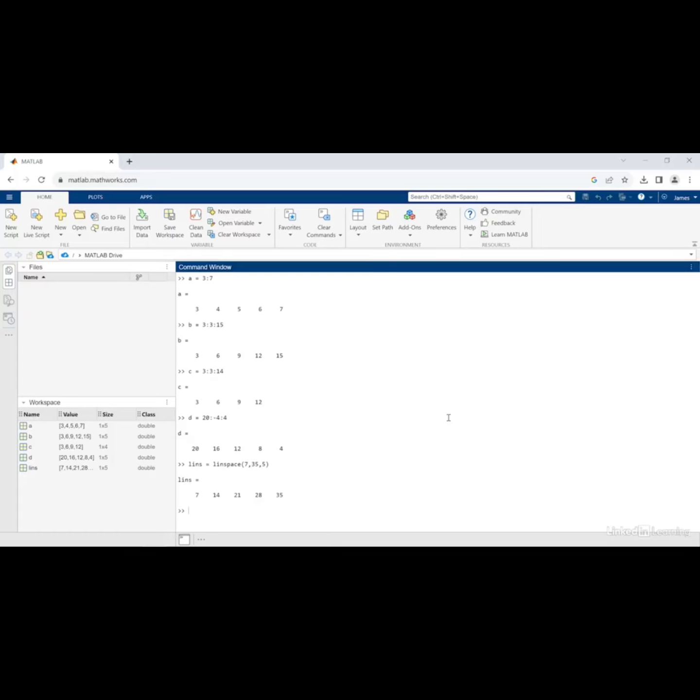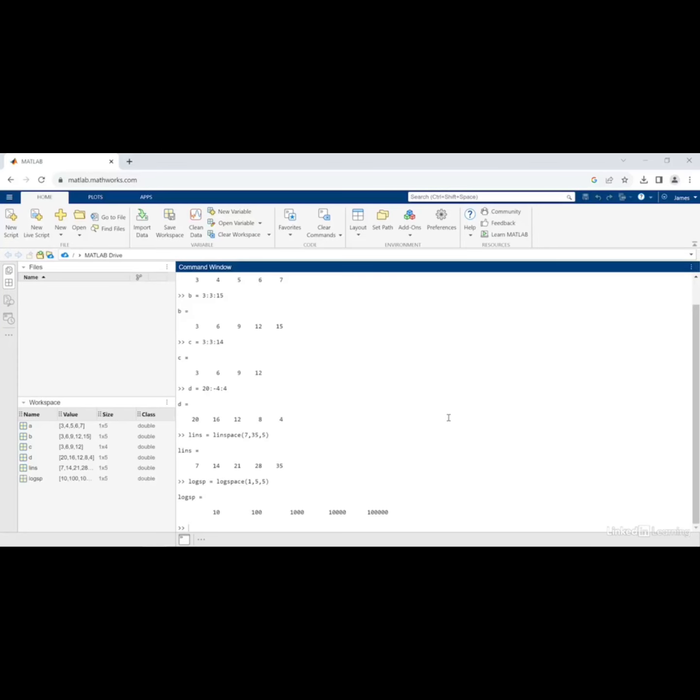You can do the same thing with logarithmic values, which go up by powers of 10. So if I have a variable named logsp, and then equal, I would use the logspace keyword, then the left parentheses, and here I will start at 1, then a comma, and then 5, and 5. So this command will give me the first 5 powers of 10. So when I press enter, I get 10, 100, 1,000, 10,000, and 100,000.